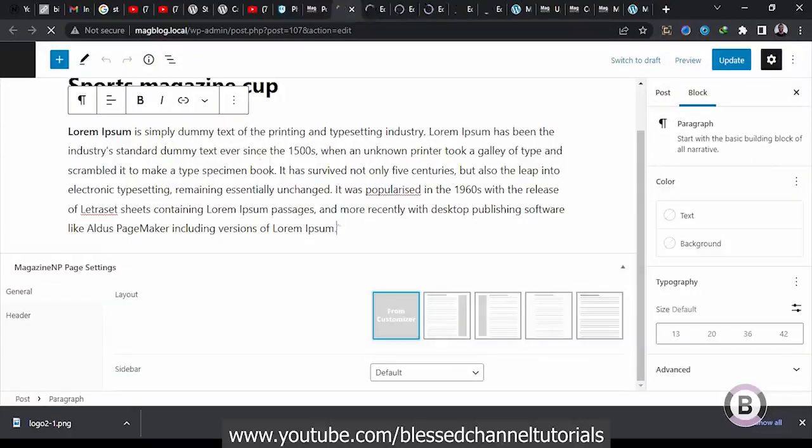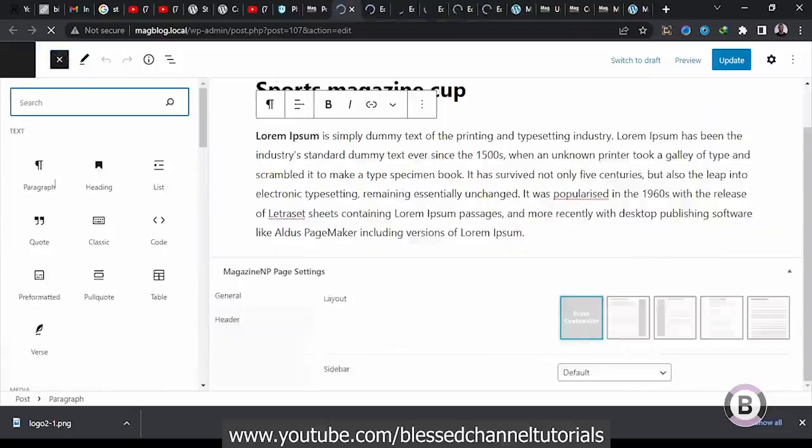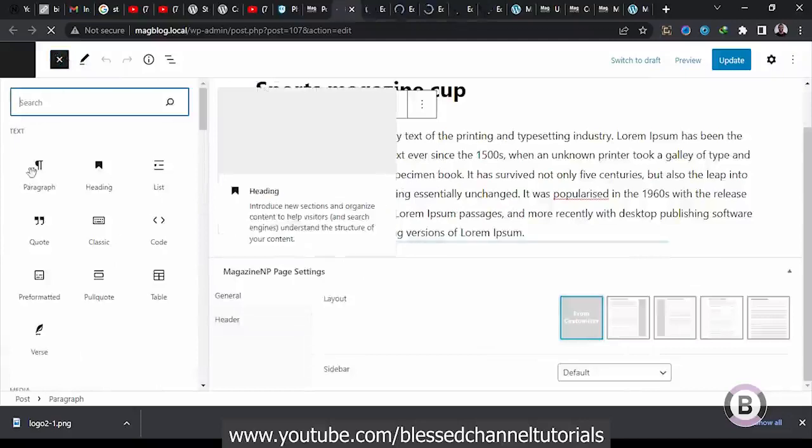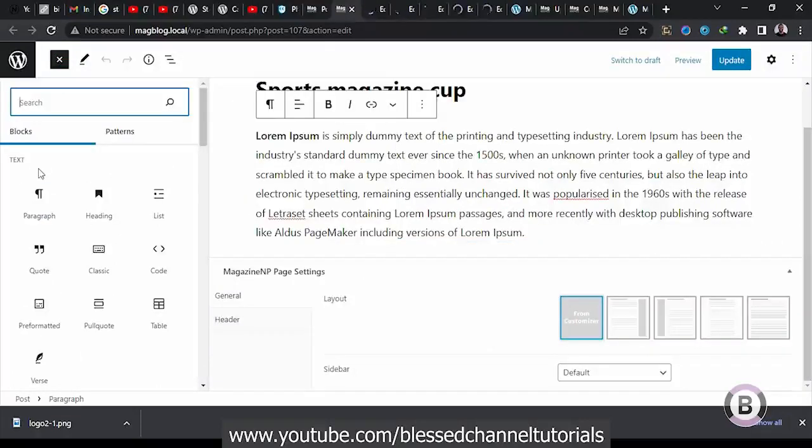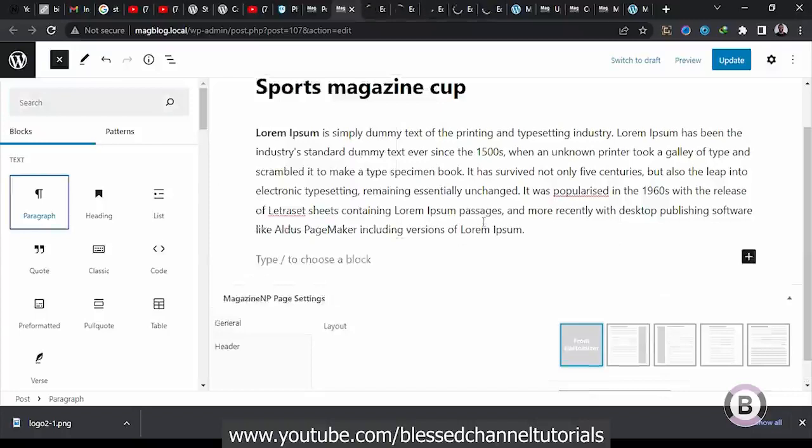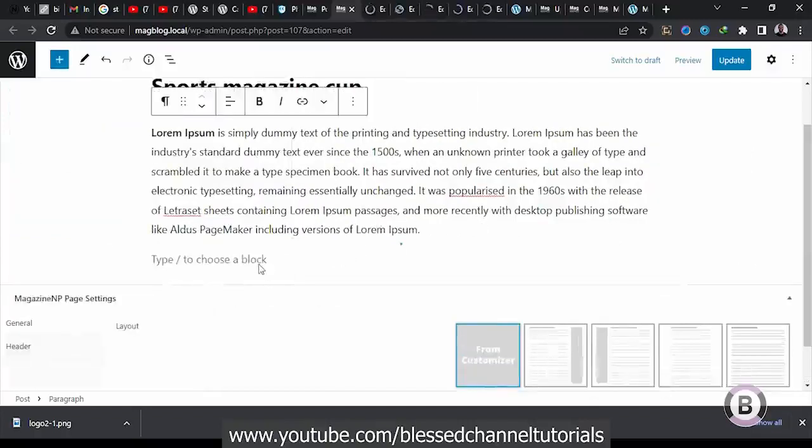You can come here and add another section. You can add a paragraph section. Let's say you add a paragraph section because you want to add more text. Once you click on that, it's going to add this section over here. So you can add any text you want to this particular part.